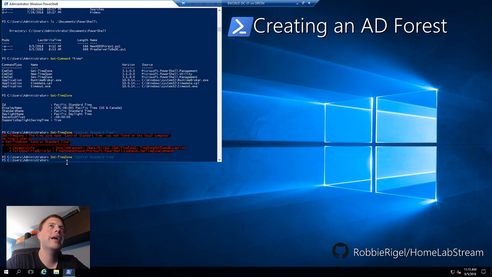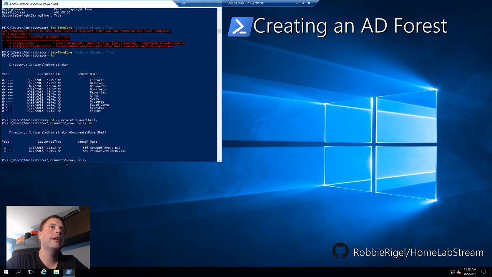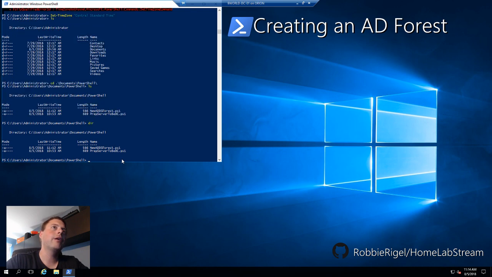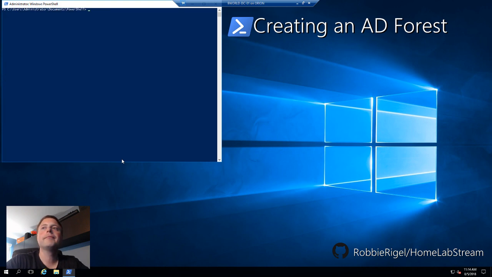Now it's showing the correct time. And if I hit ls again, or cd documents PowerShell. If I hit ls again here. Oh, by the way, in case anyone's wondering why ls is working, PowerShell aliases certain basic Linux commands to work in PowerShell. So dir works the same as ls. But now all of our times make sense to me.